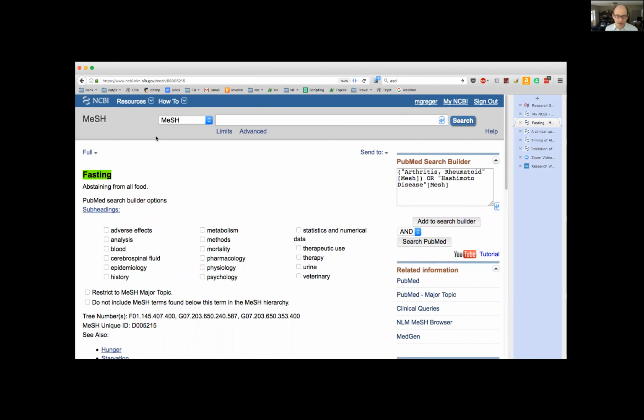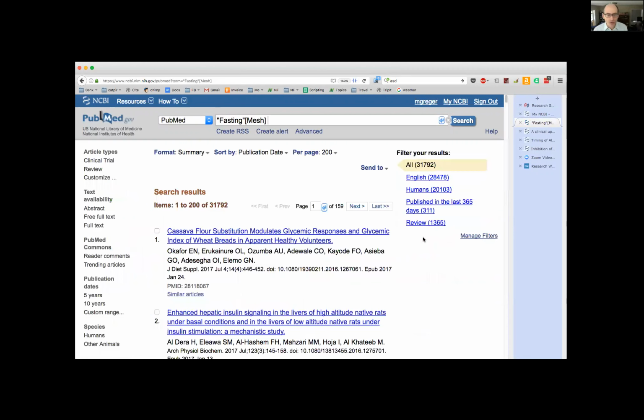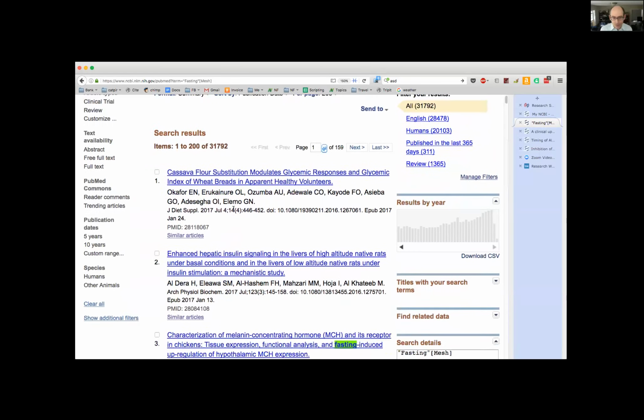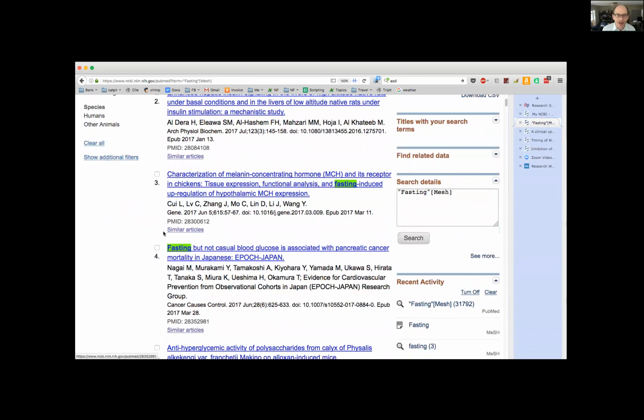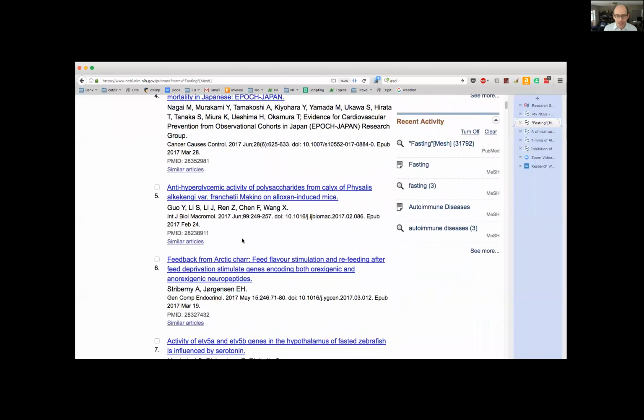I think the reason that it was such a popular topic is not only because fasting is interesting, but because it's so hard to search. Why is it hard to search? Well, if you add to the search builder and just search PubMed for straight fasting as a MeSH search term, you will get lots and lots of articles, none of which appear to have much to do with fasting, because they're not talking about fasting the therapy. They're talking about fasting like the adjective, like fasting glucose, or fasting cholesterol.